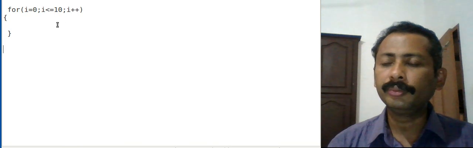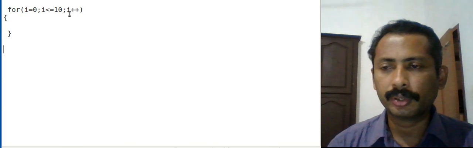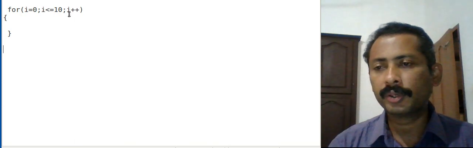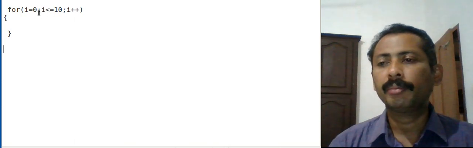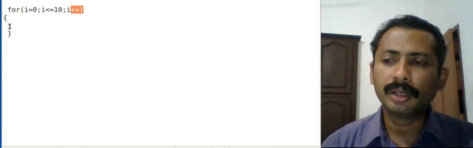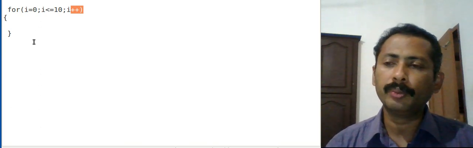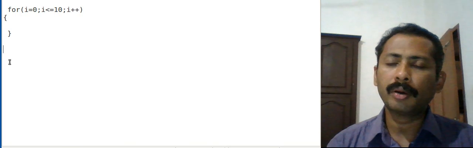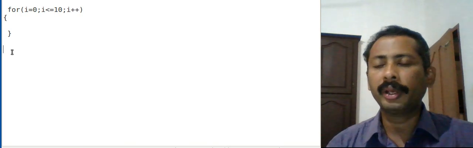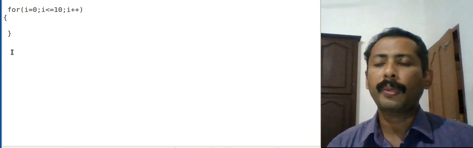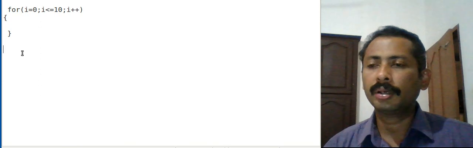So this executes again and again until the condition becomes false. So here the condition becomes false when i is 11, because i started from 0, then i became 1, i became 2, etc. And when i became 11, it stops the execution of the loop and comes out of the loop to execute the remaining things beyond the loop. So this is the logic of the for loop.